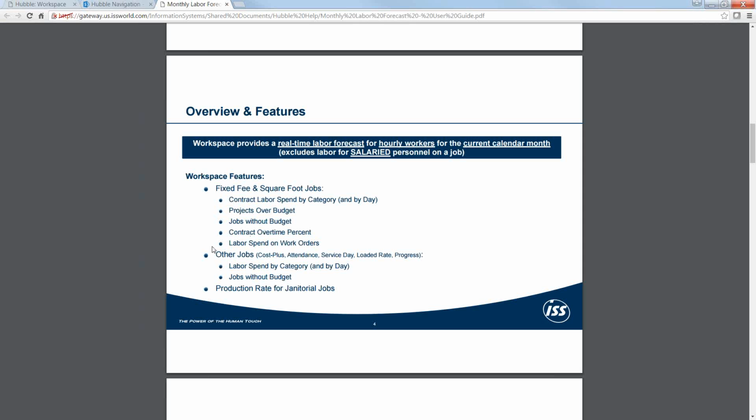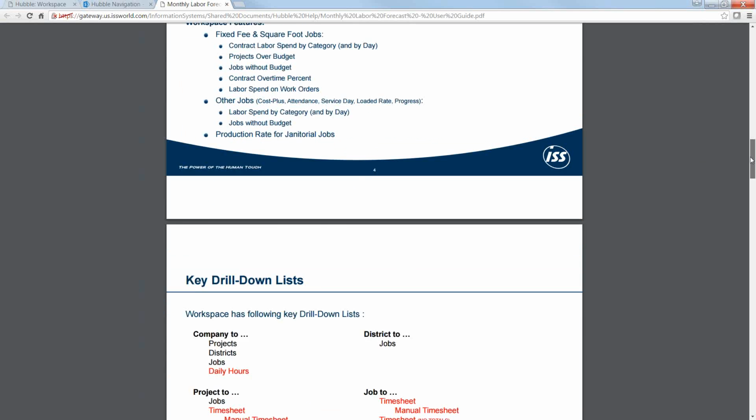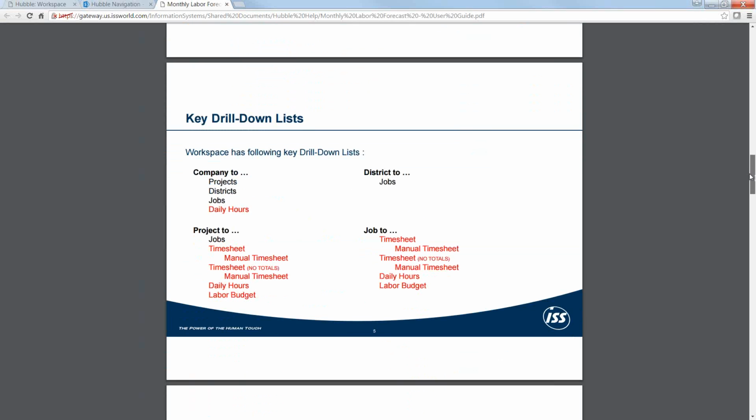And then for your non-fixed and square foot jobs, which would include attendance billing for events, cost plus jobs, service day jobs, loaded rates and progress billing, those are all grouped together. And for those jobs, we basically lump all the labor spend by category and day, and then you also can get the jobs without budgets. And then finally, the third piece is providing a page that shows your production rate for all your janitorial jobs. And we'll go into this in more detail. This is just really to make sure you're familiar with what's in here.